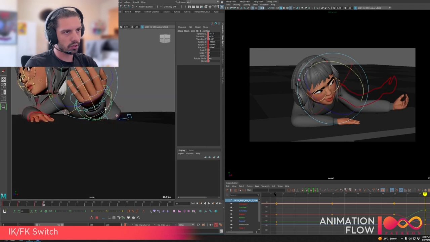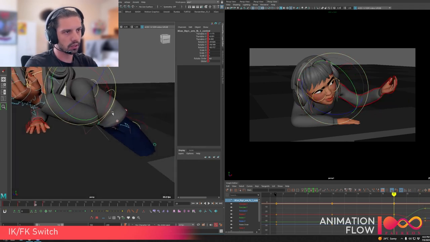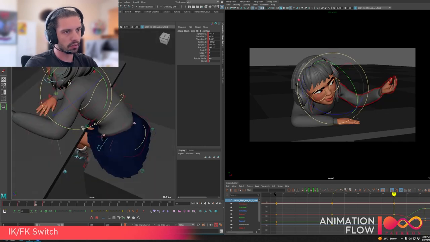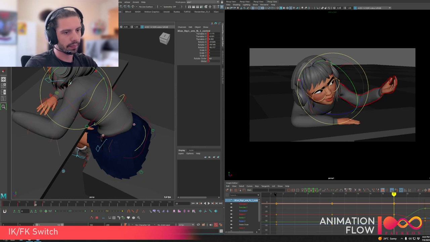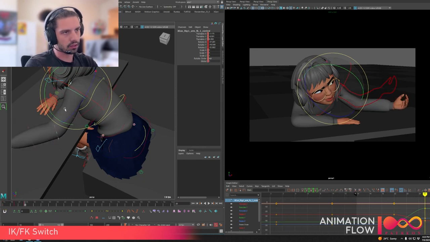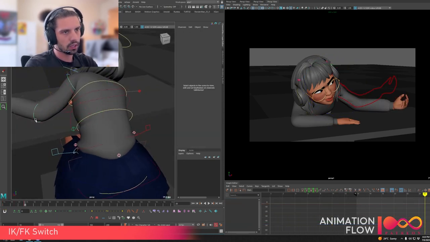That's the problem with most rigs that don't match. They don't have a match. I believe this rig has a match. But when you don't match, the main problem is how the IK and the FK deform the arm in a different way. And that's just how the rig works. There's nothing really we can do. But we can mask that.